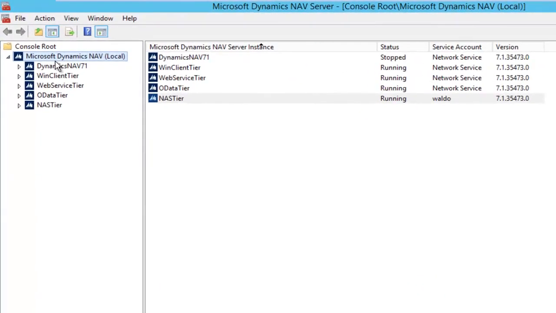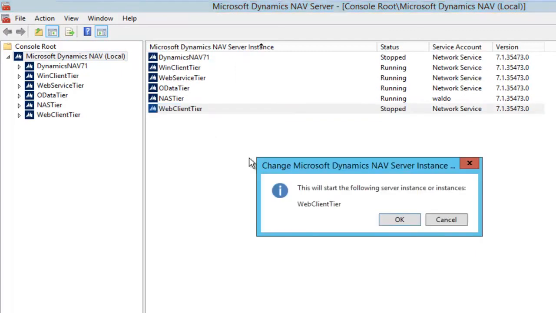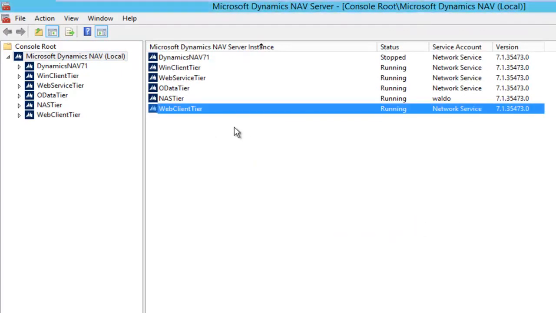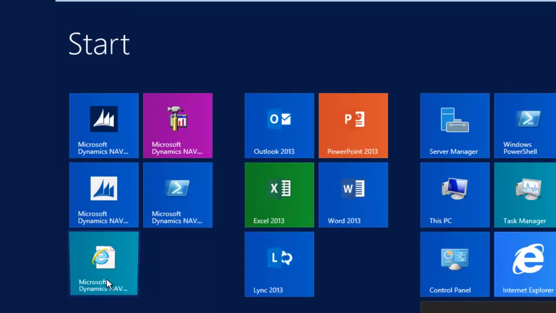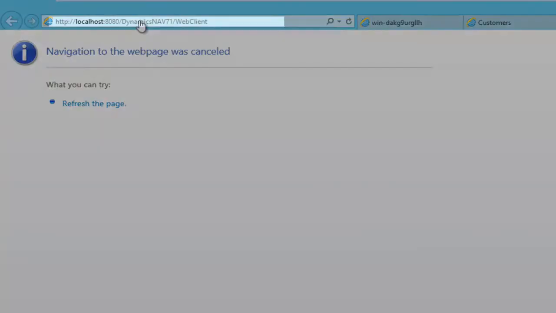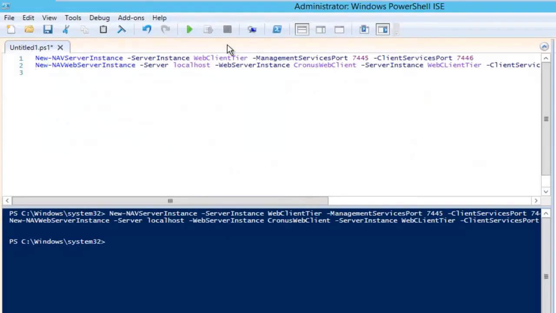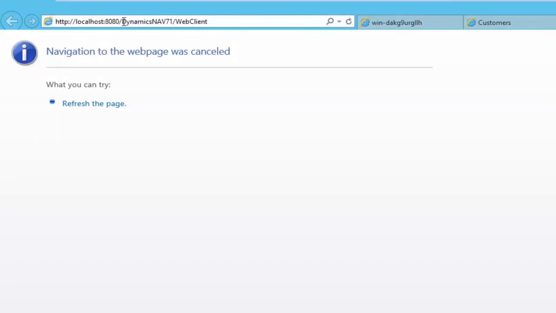Let me check our administration console. My new web client here has been configured. So let me start this. And now I should be able to connect to the web client. Now that shortcut is the default one. And as you can see, it's going to connect to the default web server instance. Now I created a new one, namely the Cronus web client. So let us put that in the URL and connect to the web client.